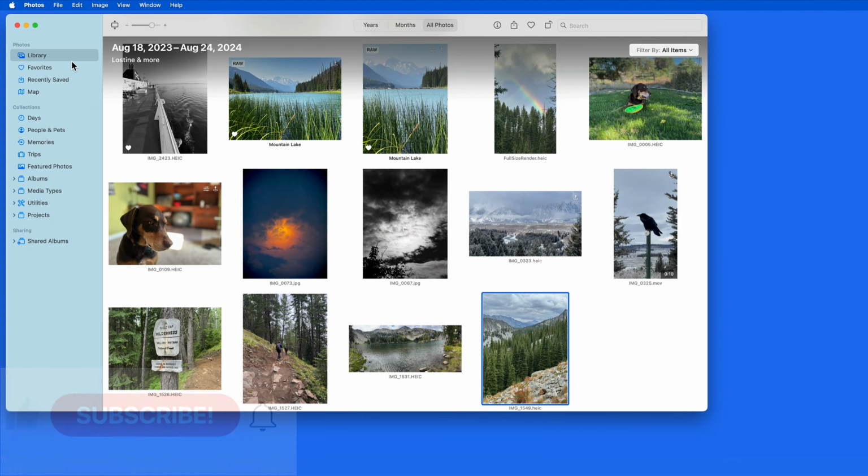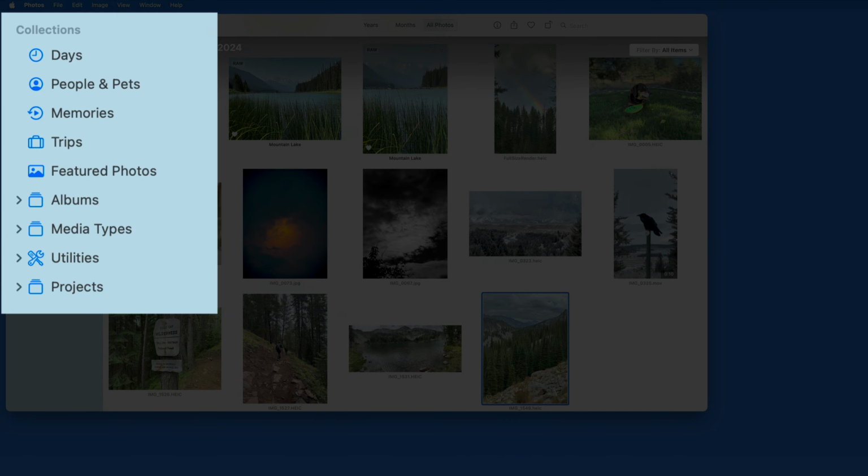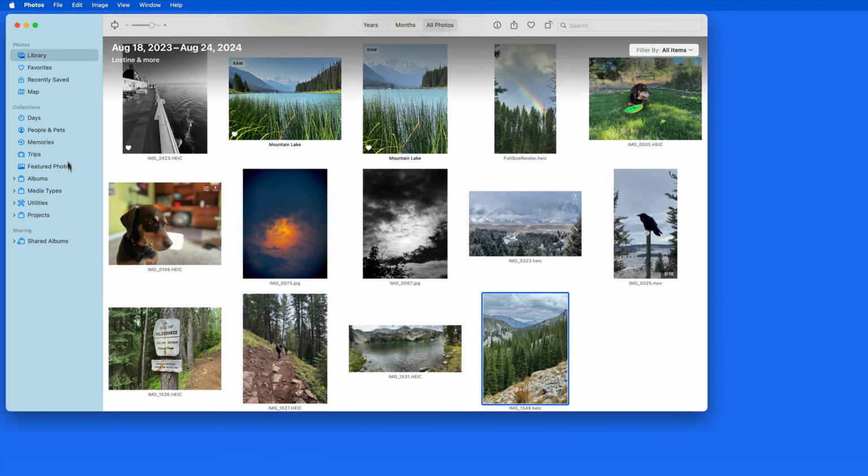The Photos app in macOS Sequoia has undergone somewhat of a redesign, but the changes here on the Mac are going to be less obvious than they are in iOS 18. We now have a Collections section in the sidebar that replaced what was the Albums section. Albums are now included as a collection.